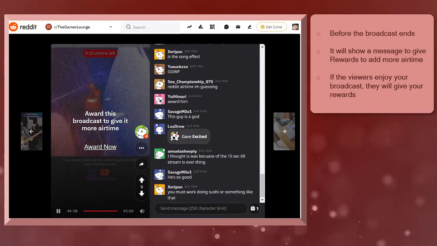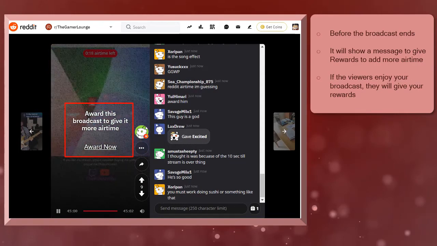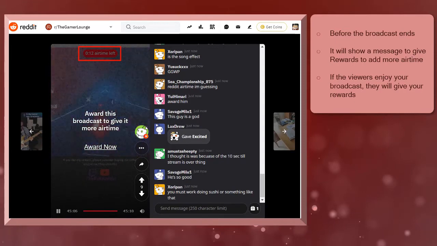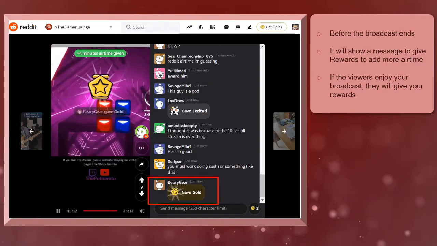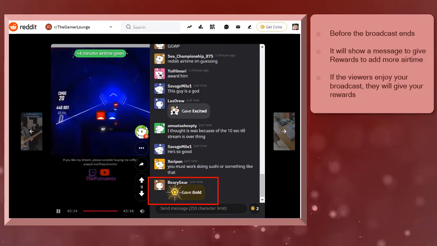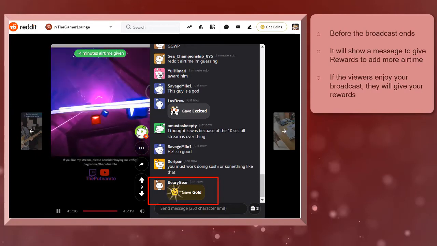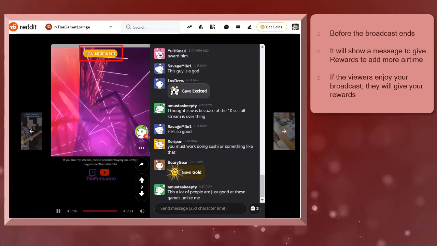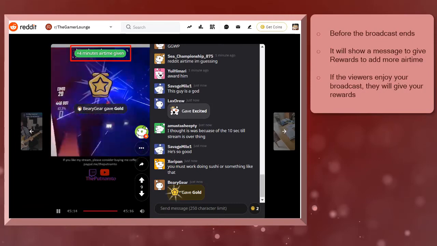When the broadcast is about to end, it will show a message to the fellow Redditors watching the broadcast to give a reward to extend the airtime. And the airtime left is shown in red, so it can be alarming to notice that there are only a few seconds of airtime left. If the viewers want to continue watching your broadcast, there will be a Redditor who will reward you so that the live stream will continue and give you more airtime.